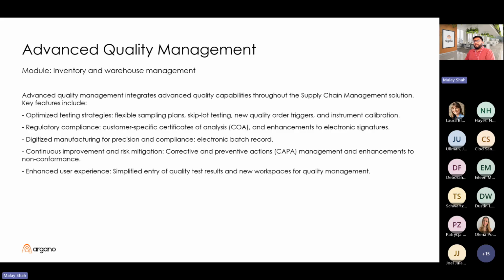The last one is the enhanced user experience, so simplifies entry of quality test results and new workspace for quality management. So these were all features which were slowly coming in, but were in previous state, which has now become generally available. So if you have a use for any of these, you can start implementing now in your systems.